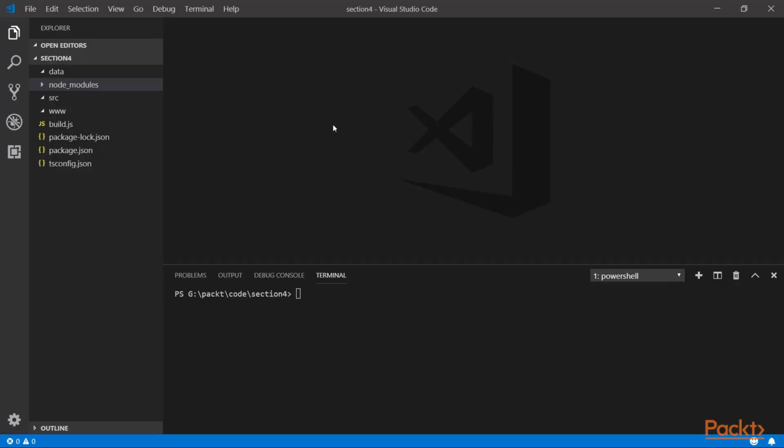Our project setup is pretty straightforward. Here I have a Visual Studio Code window open, and we have a data folder, a source folder, and a www folder. In the root of the project, we have a tsconfig that tells us how to compile our TypeScript, a package.json that we use for building, a package lock, which is also used for package install information, as well as a build.js build script.